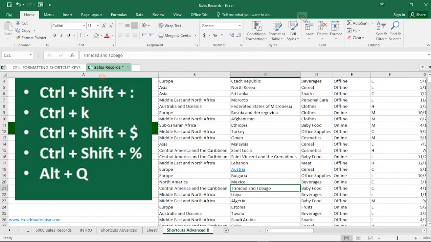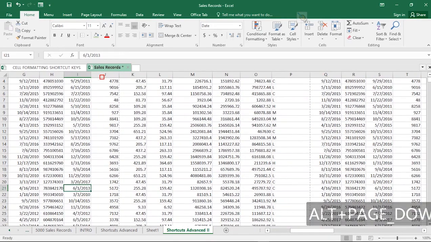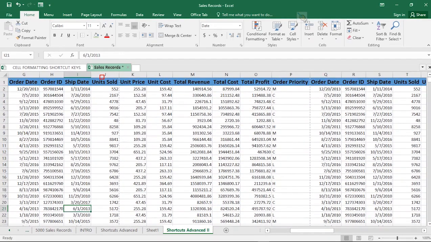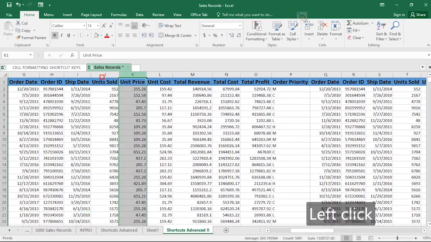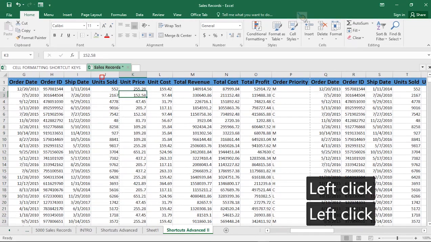Now the next keyboard shortcut key that we'll be looking at is the Ctrl Shift and the dollar sign. So we are going to move towards the right now to see how we can apply this. So in this particular column K, you will notice that there is no currency sign attached to it. So all these are actually empty.